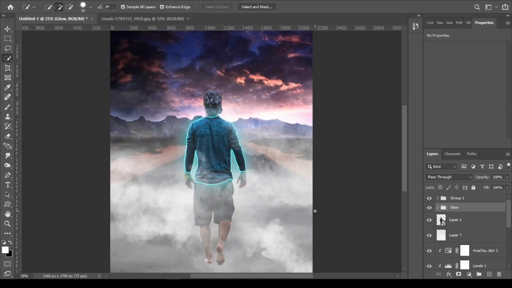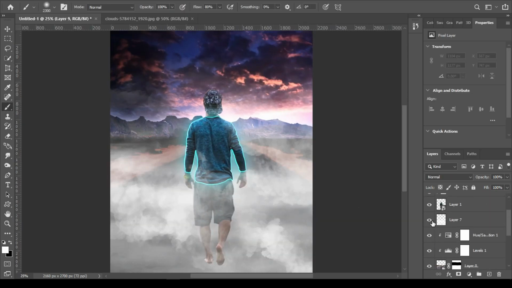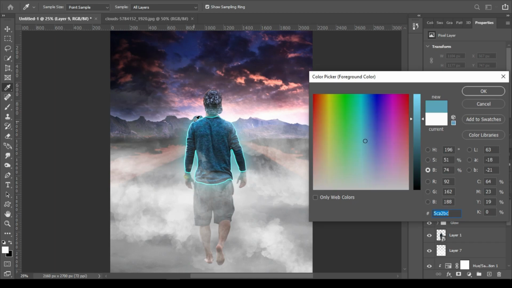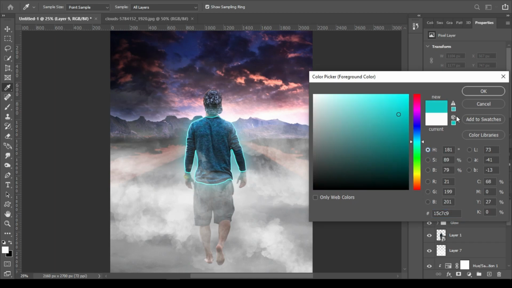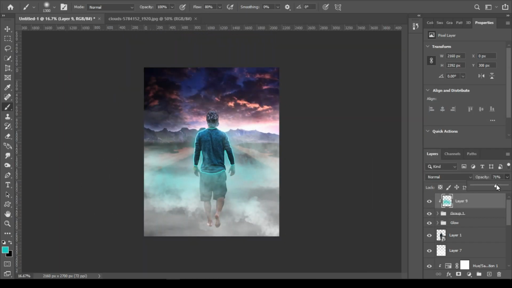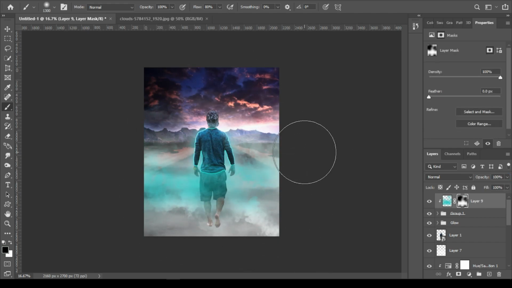Now as the t-shirt part is done, I will color some fog with the blue color and for that I'm using a soft brush. With the help of a layer mask, I'm decreasing the opacity so that it won't look too bluish.